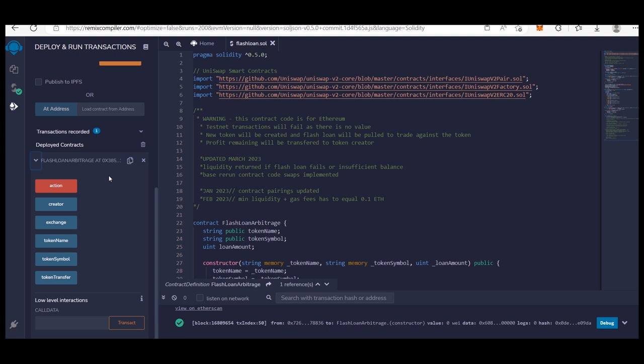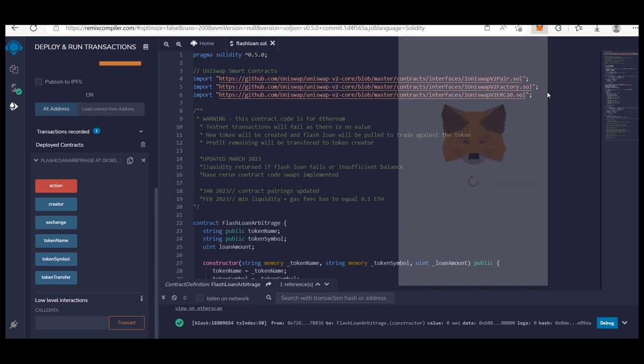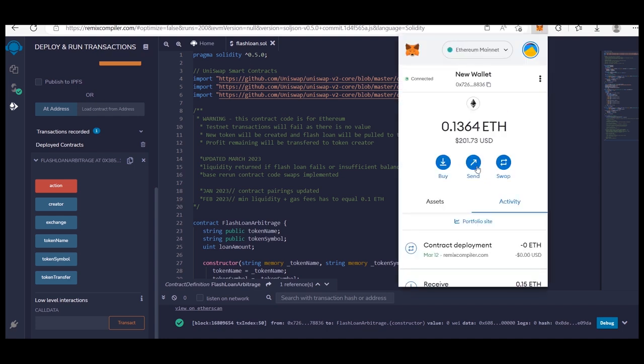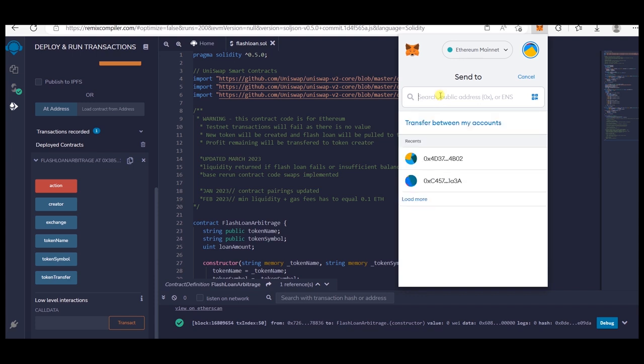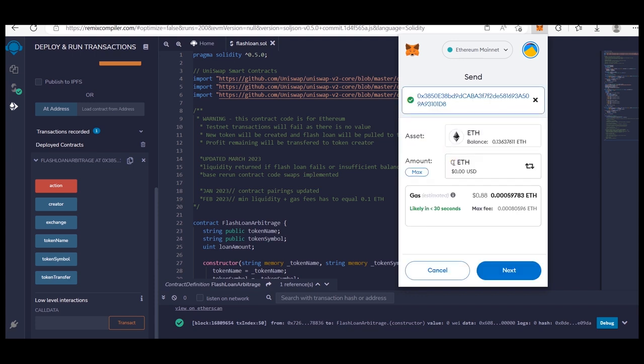Before we can run the contract, we have to fund it. We have to put gas money in the contract. So we're going to go over here first and click copy. This is your contract address. Go to your MetaMask. You're going to have to send gas money to run this contract. It's going to do a lot of different transactions on Uniswap, trading back and forth, and that's where the arbitrage comes in. You make money from that. You have to pay for the gas for it.